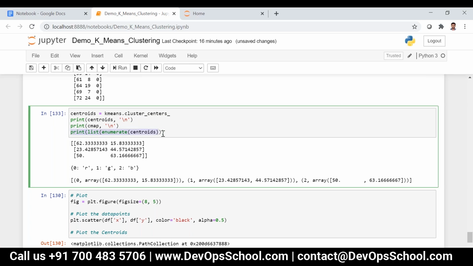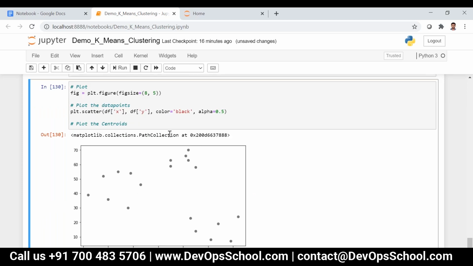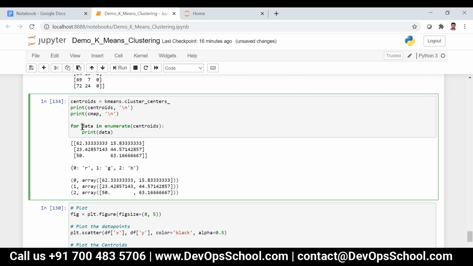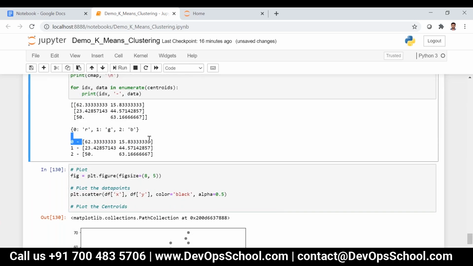For example, if I just loop through, for data in enumerate of centroids, I can just print the data like this. So now you can see something like this. If I want to separate it, I can say index comma data and print like this, index and then data. Now you can see index 0 is this, index 1 is this, and then index 2 is this.